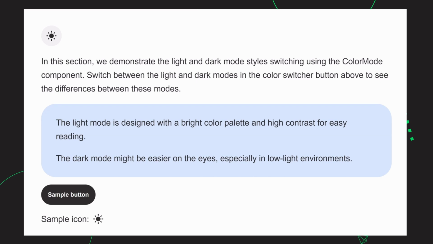There is a page containing the color mode switcher, 2 blocks of text, one with a blue background, a sample dark button, and a sample dark icon. These elements are there to demonstrate differences between the color modes.